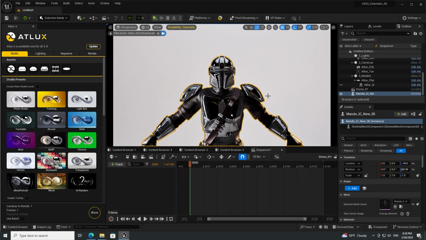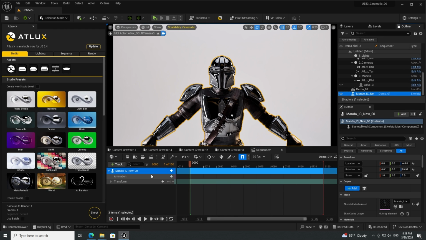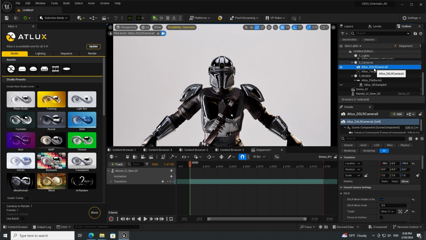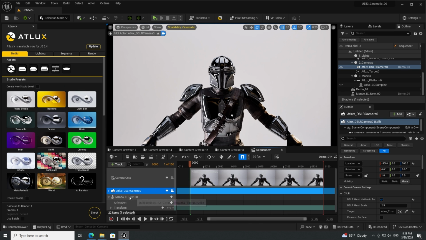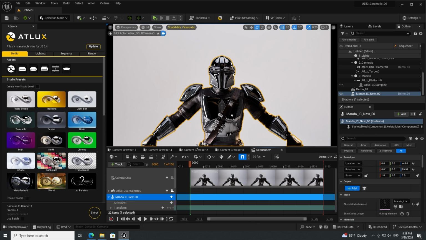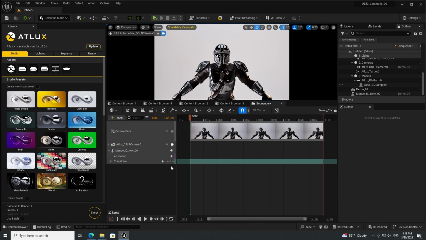Okay. We're going to take Mando. We're going to add him to the timeline over here. And we're actually going to also add that camera. So this Atlax DSLR camera. Put it over here. So now we know we have a camera in there. We can add camera shake to it if we want to. So select Mando over here. And we're going to add animations.